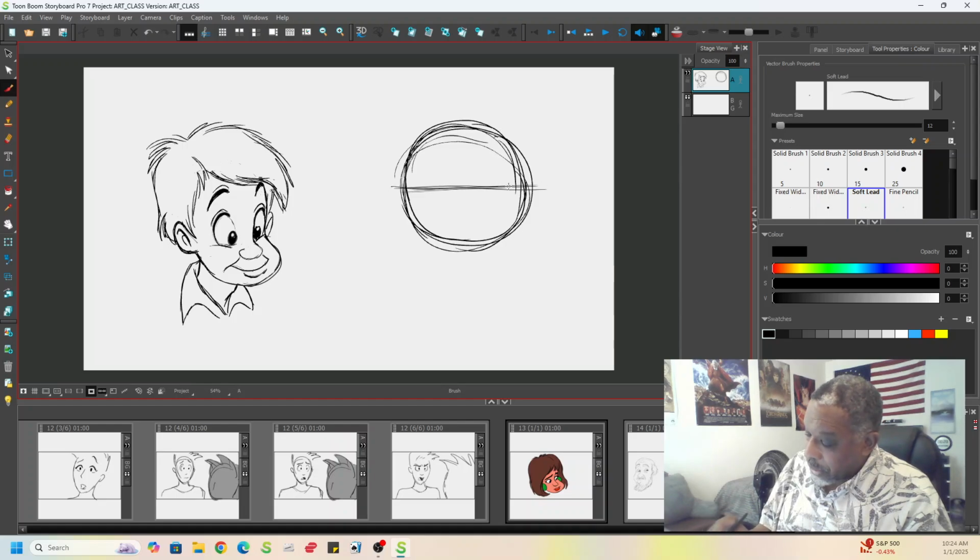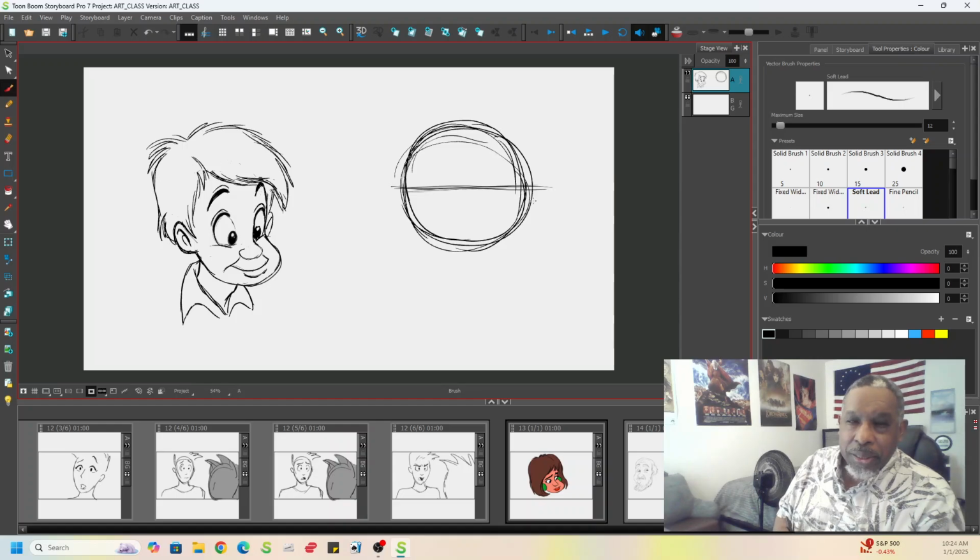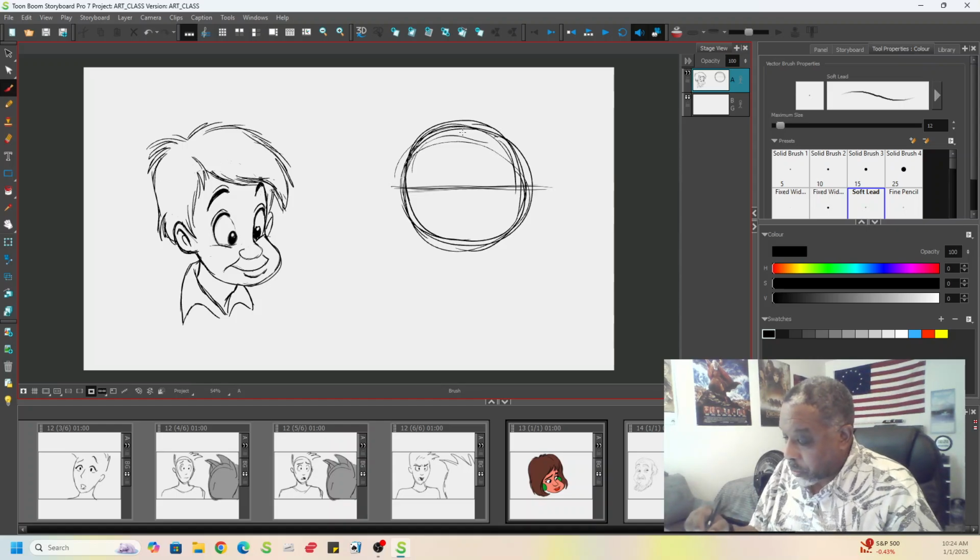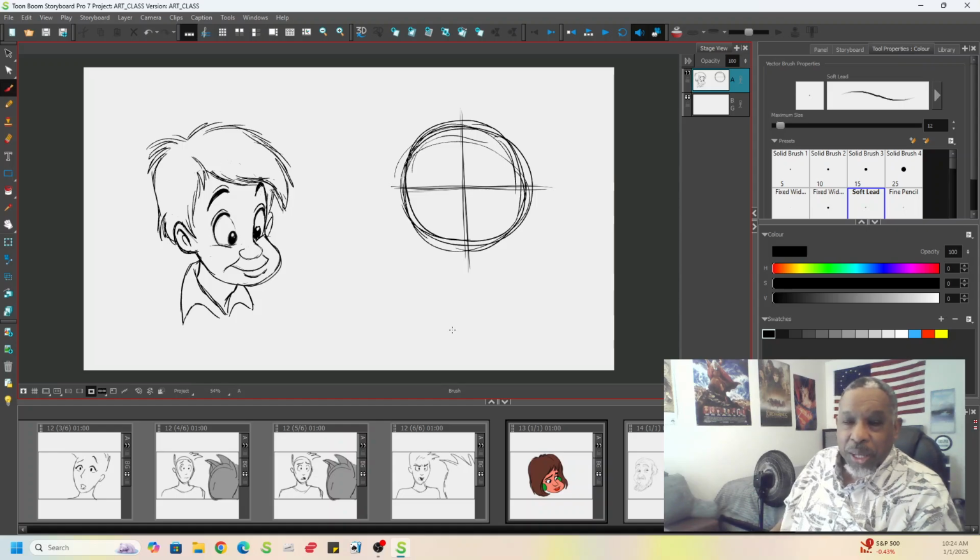And we'll call this the line that the eyes are going to go on. Okay. Then we'll divide the circle up again from the top down vertically. And we'll call this the nose line. So the nose is going to go on. And I'll show you what I mean.